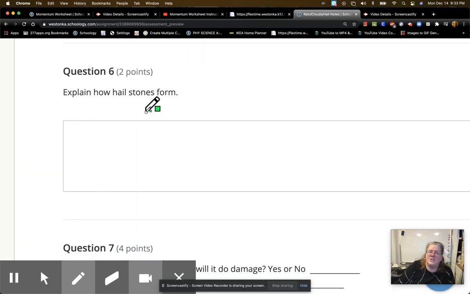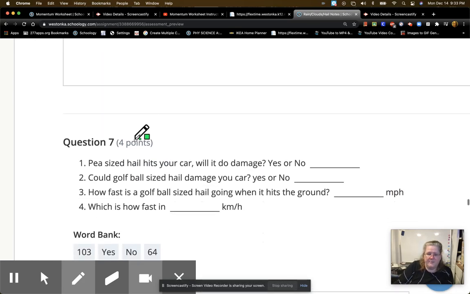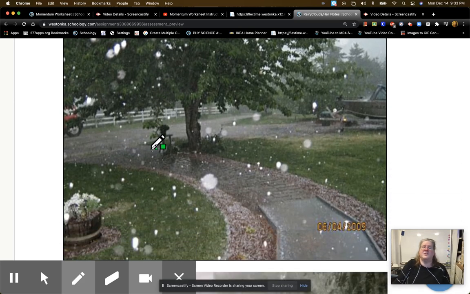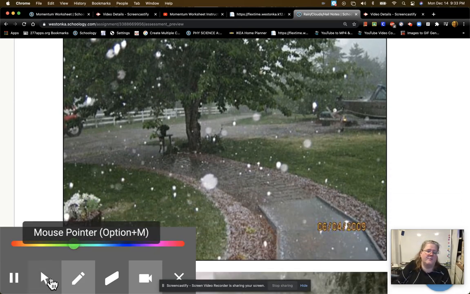And then I need you to explain to me how hail forms. Answer some more questions using that chart. And here's some pictures of hail. This is a hailstorm.